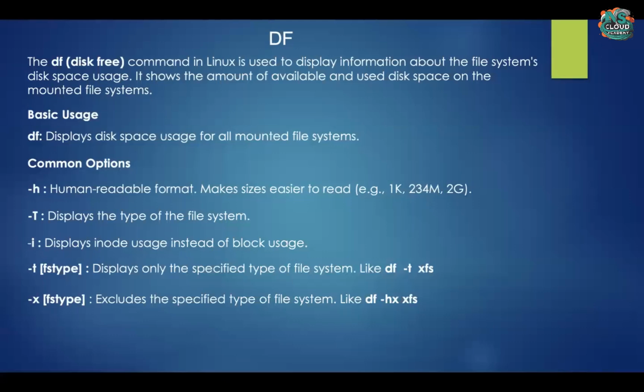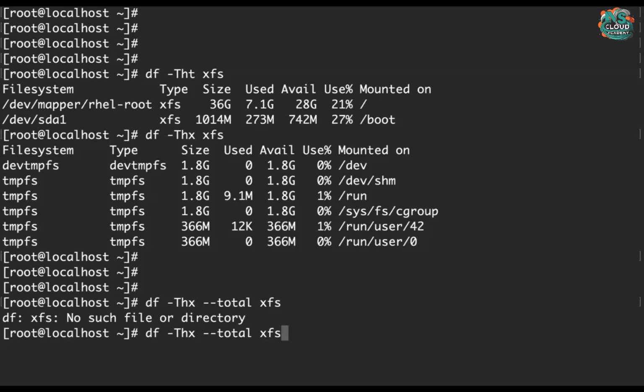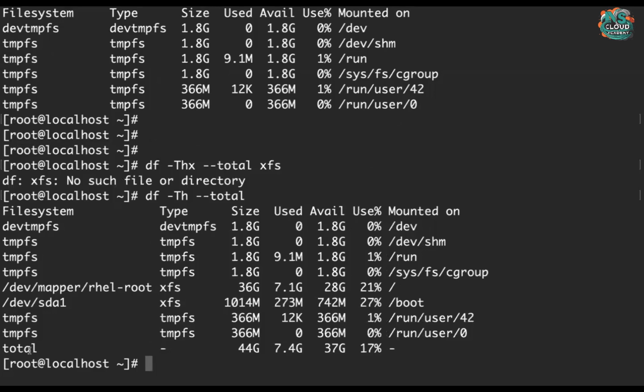Okay, so --total. Let's suppose if you want to use --total, you can also just add it here: hyphen total. See what it is showing, df -h with xfs excluded, so that's why it is not showing it. See, you see the total at the last. What is the total size of the hard disks, and out of that, how much is used and how much is available. You can see the total if you choose hyphen total.